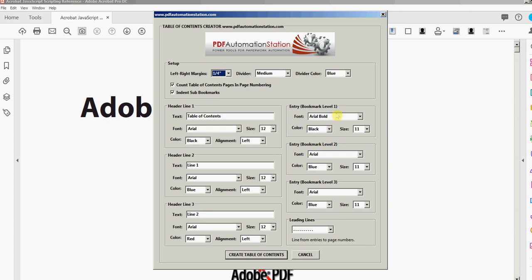If you're going to use the same settings over and over, you only have to do this once. First time you do it, there'll be some initial settings, and then whatever you change, it will remember for the next time. So you don't have to keep going through all these settings. At the top of your table of contents and on every page, you're going to have header line 1, header line 2, and header line 3. If you don't want those headers, just leave this text field here blank. I've put table of contents, line 1 and line 2, just so we could see that.